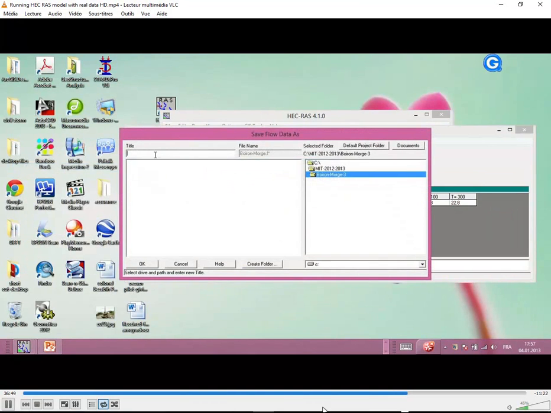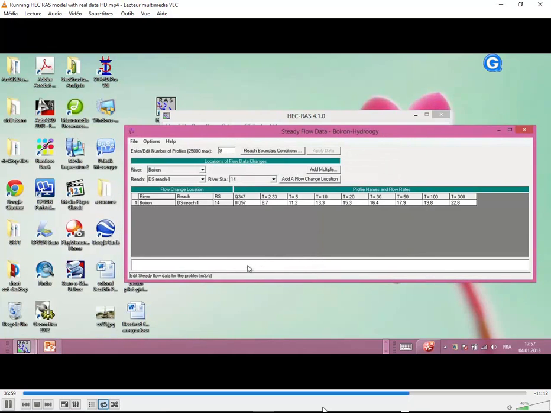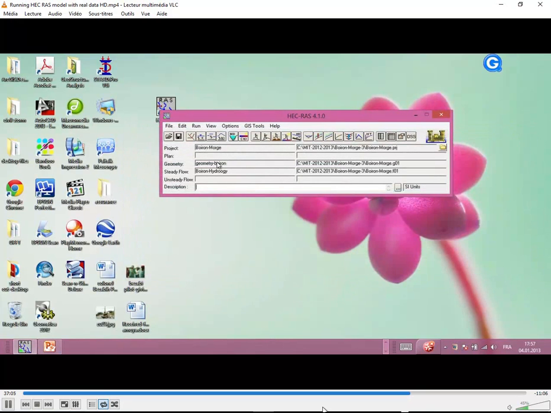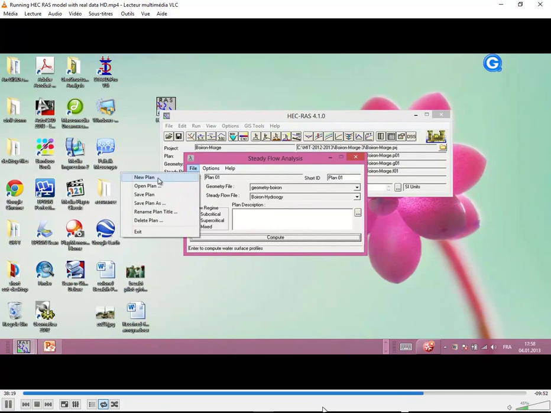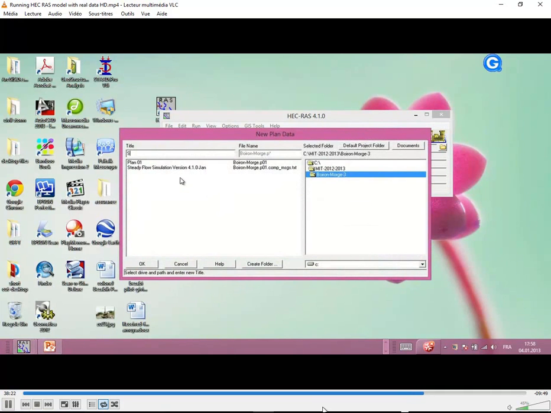Now just save the hydrological data. That's Boiron hydrology. This is just naming. Okay. Now everything is done. You see, the geometrical data is in, and the hydrological data is in. That is a spelling error in Hydrology, but it's okay. Well, to create a plan first, name a simulation plan. Just simply create a new plan, simulation number 1, something like that.